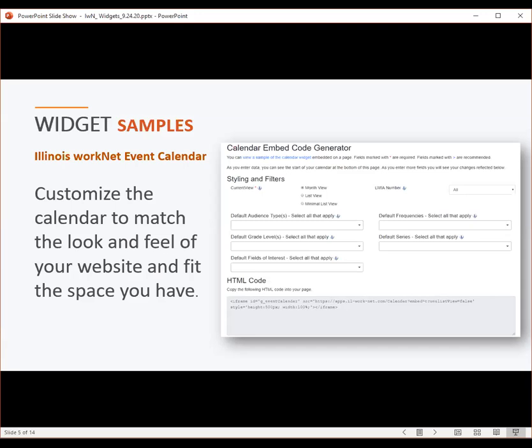And we also have the default series. These would be events like Apprenticeship Week or National Mentoring Month, those kinds of themed events that are related to a specific audience or idea. And you can select multiple audiences, grade levels, interests. Of those options there, you can select more than one for the calendar on your site.